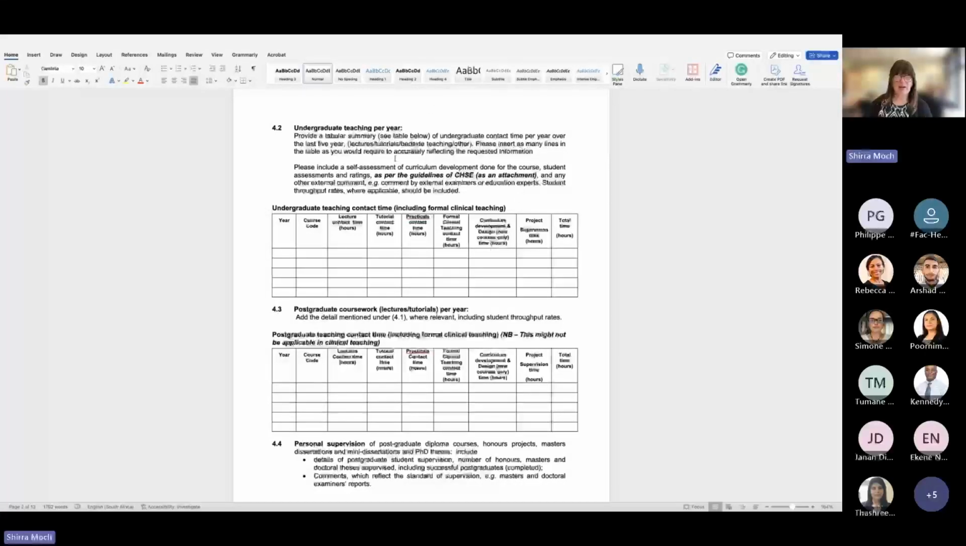So what is your undergraduate teaching? And then it says, please include a self-assessment of curriculum development done for the course, student assessments and ratings as per guidelines of CHSE as an attachment, and any other external comments. So this is really the part that I think we need to work on, because putting in the number of hours that you've worked with people, although it takes a long time, is quite technicist, and it's not for discussion. There are timetables and things that people kind of work with.